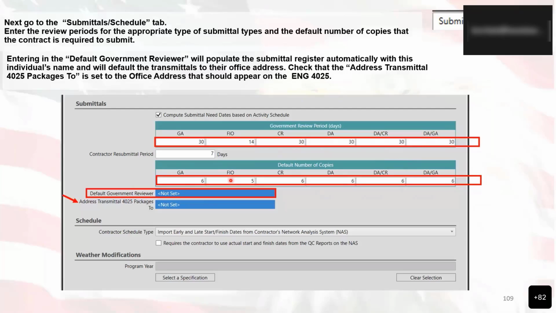If your district has a different policy regarding the number of copies or regarding review periods, such as instead of government review being 30 days, it's 45 days, you'd come in here and change your 30 days to 45 days, and then it would basically apply to all of the items within that contract.